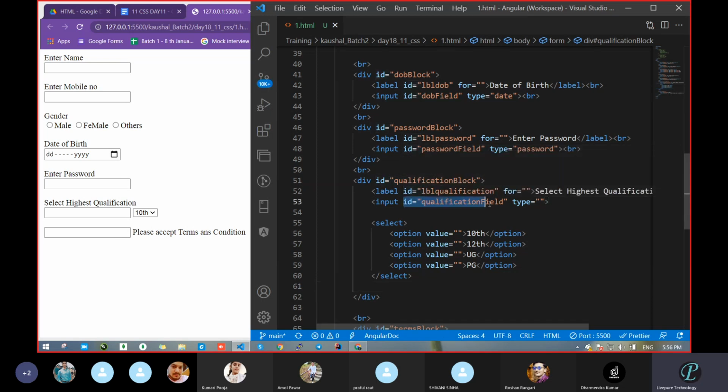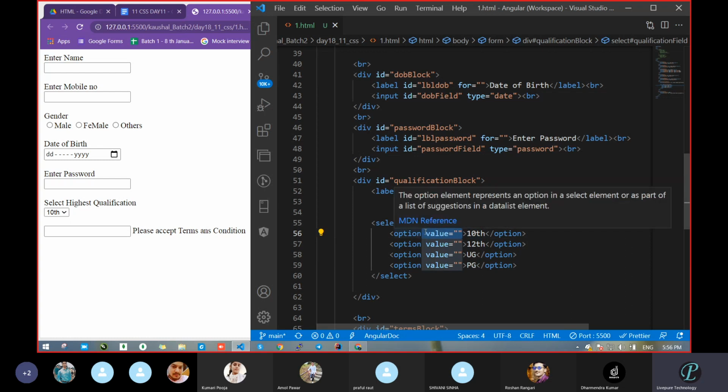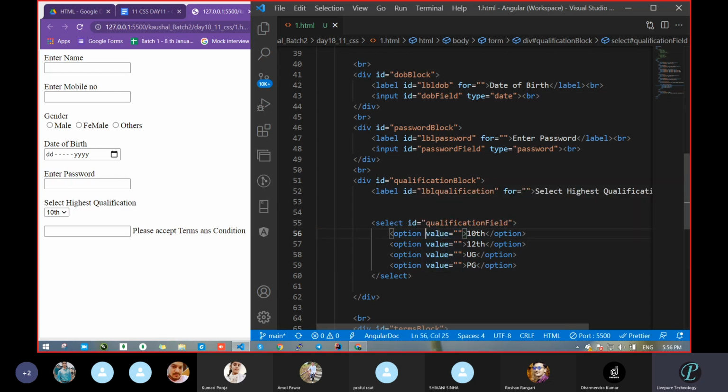Wait, now take this ID. I do not want this section. Pass here. Select. Save. We got that. So whatever is passed here, 10th, 12th, UG, PG, these are just visible on the UI. But whatever you pass in the value, it will go into your database when you select. Means after selecting, this will give you the value, whatever value you pass here.